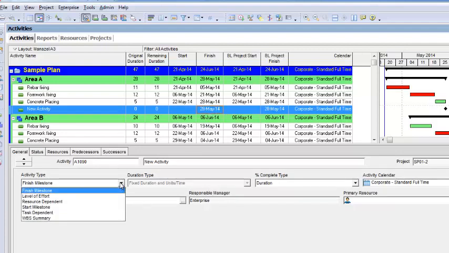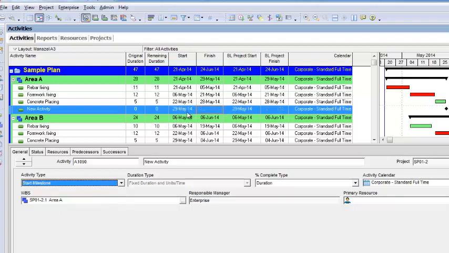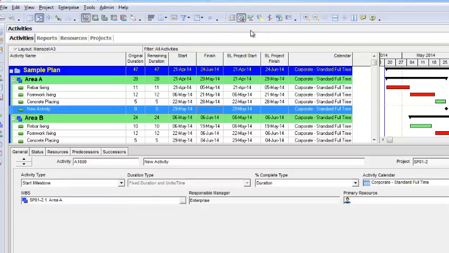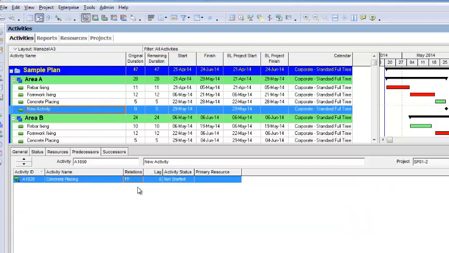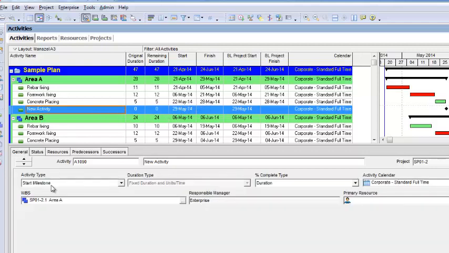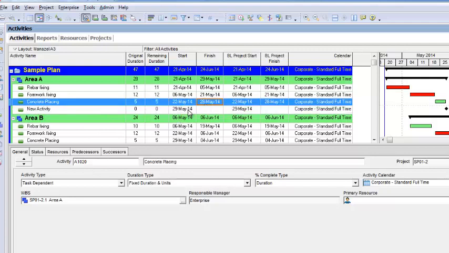Now I will change this activity's type to start milestone. Now it will calculate its date as we schedule it again. As I have attached this activity with a finish to finish link to this concrete placing, this activity is a start milestone and its date is the 29th of May, after this date.